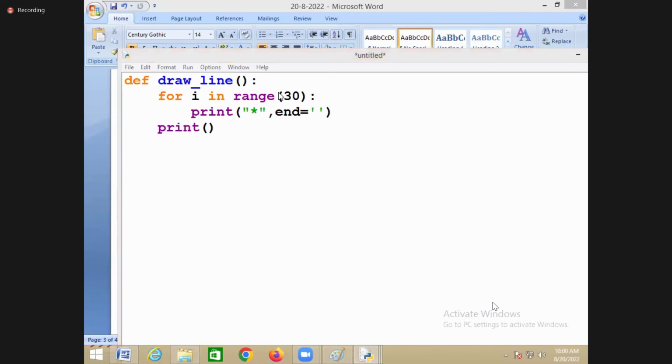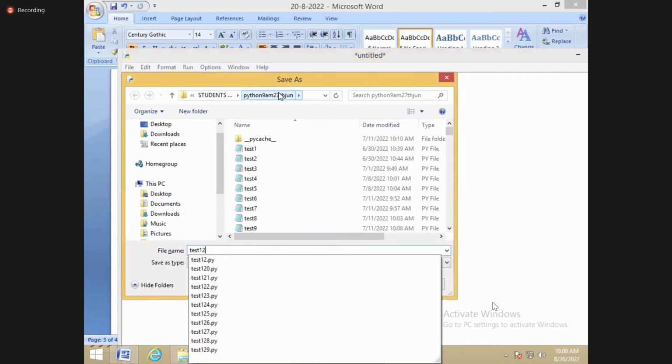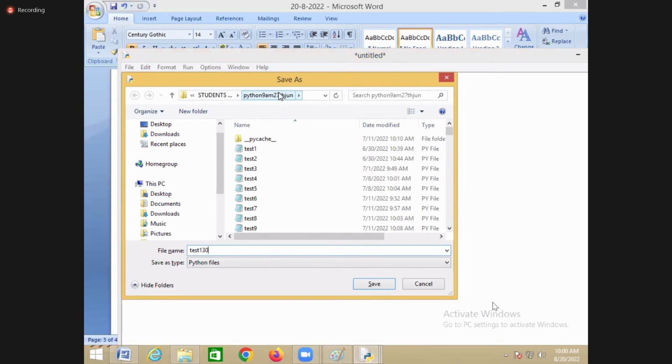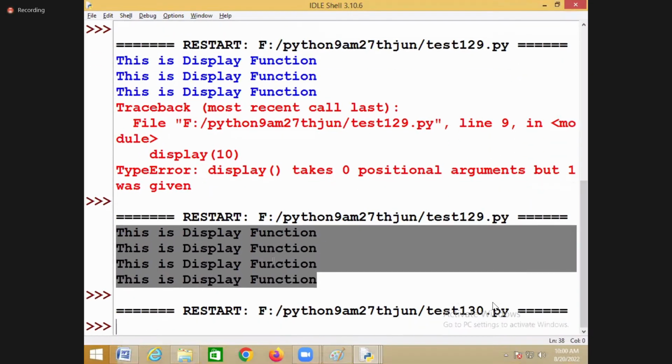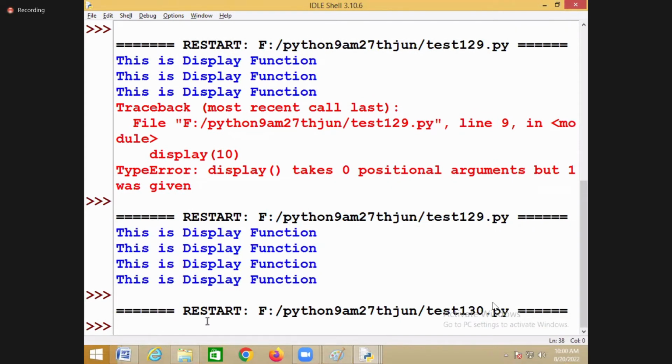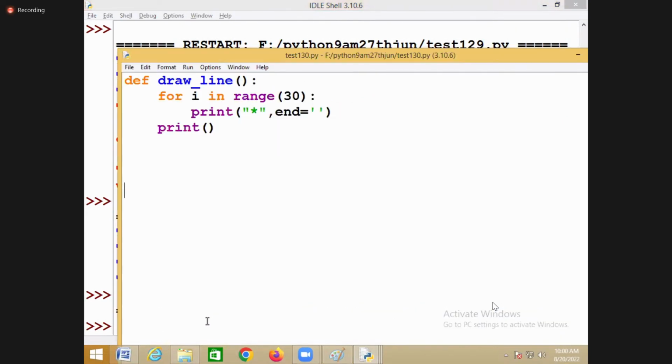So if I run this program, will I get any output here? No. There's no output displayed, right? Because is this function called or not called? Not called. You have to call it as which statement? An executable statement. I said draw line. Can this be called the main program or not? Yes. So my program execution starts from here.